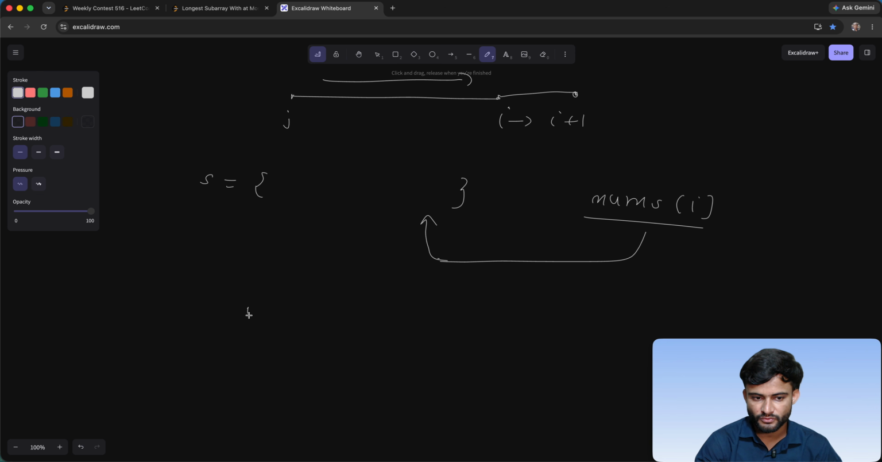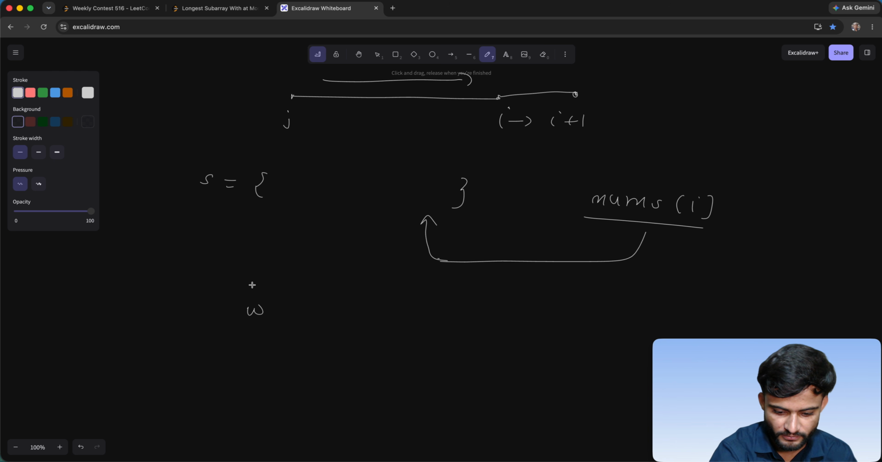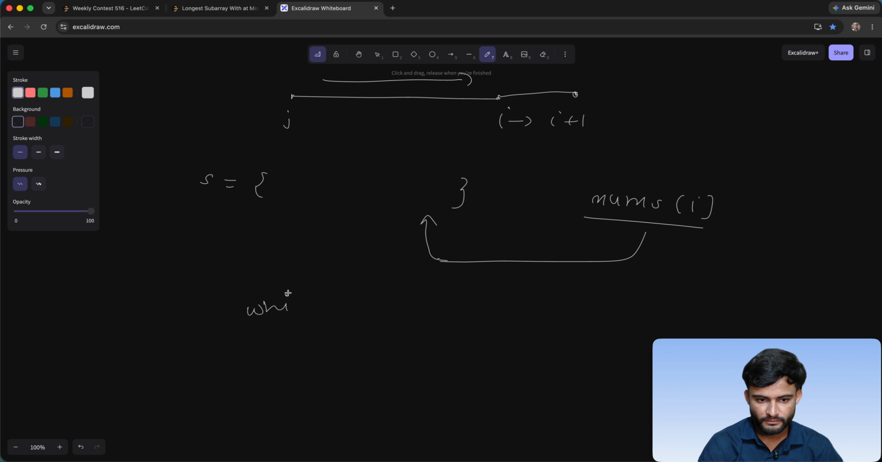In this while loop, what you will do is keep on incrementing your value of j.